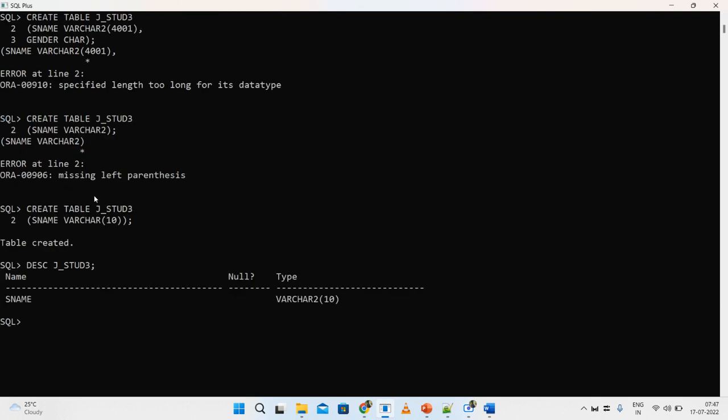Now you can check. What did we declare for S name in the student table? What data type did we declare, guys? Varchar. See, now it is showing which data type? Varchar2. So when you declare varchar, SQL automatically converts it into the varchar2 data type.